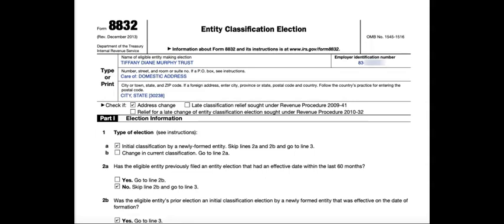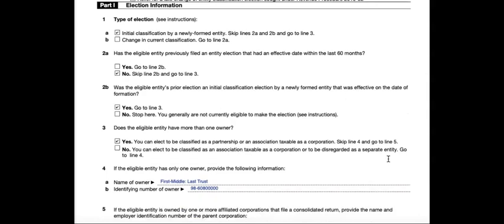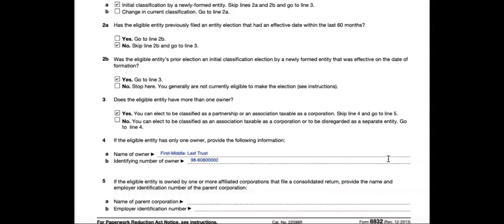So it's going to be the same name as your domestic trust, with your domestic trust EIN, care of, domestic address, city, and state. Okay? Skip down. It's going to be your initial classification. Has this eligible entity previously filed? Nope, so we're going to skip. Was the eligible entity's prior election an initial classification? Yes, skip to line 3.